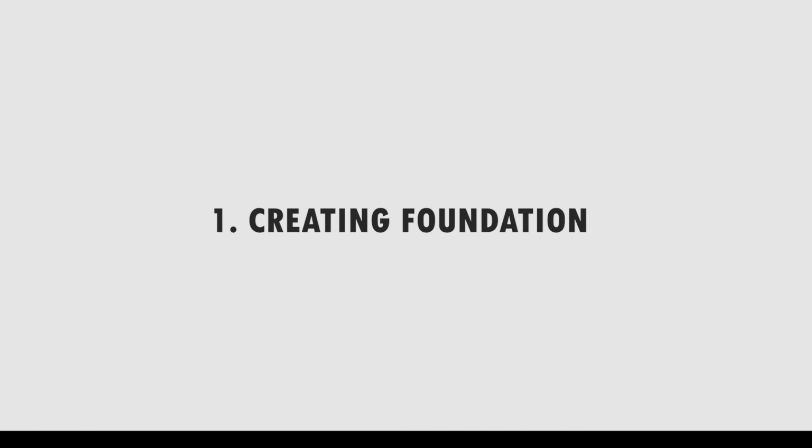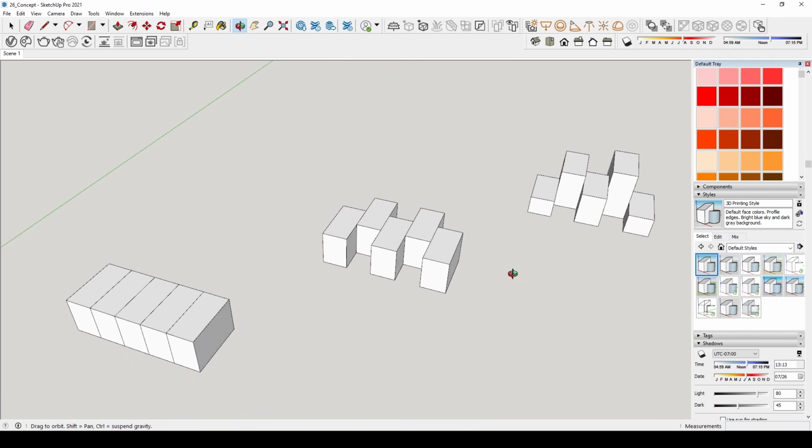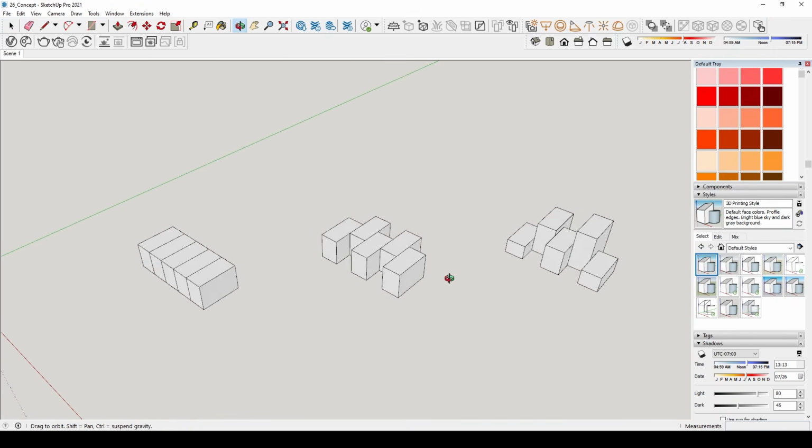This is a two-step process. I'll take you through the steps one by one in detail. First, we need to make the foundation of the drawings. In this step, we will create the conceptual models in a 3D software. I have already created a set of models in SketchUp.